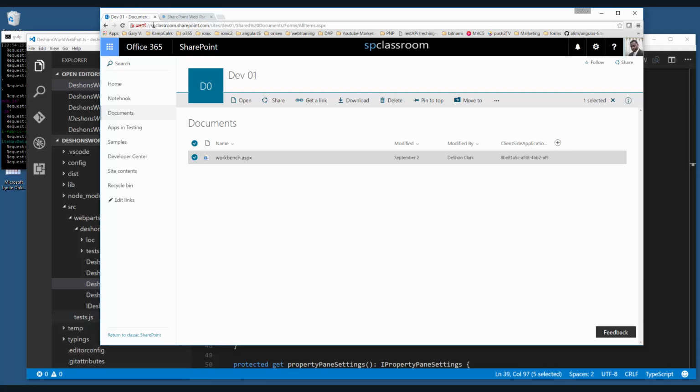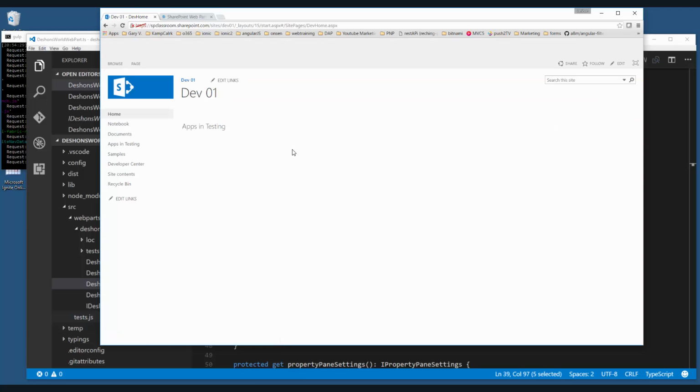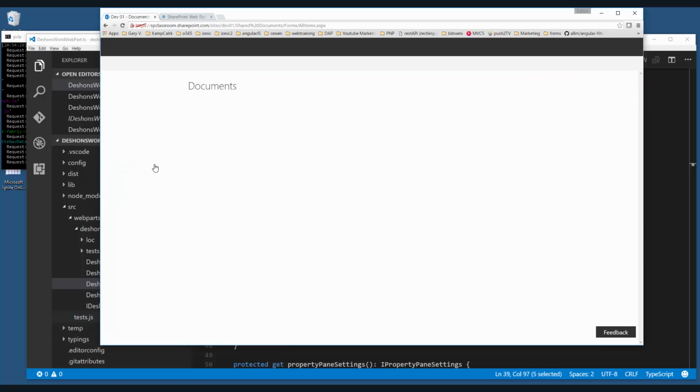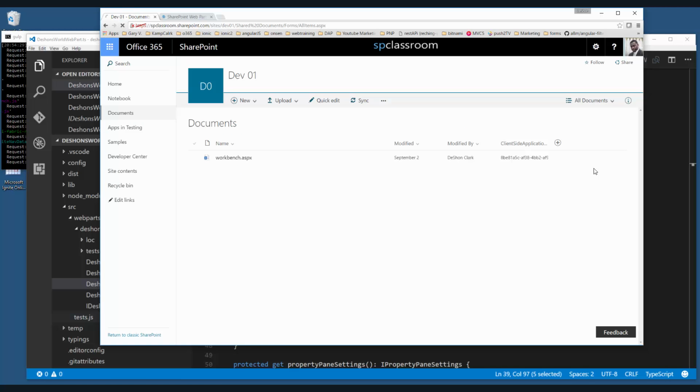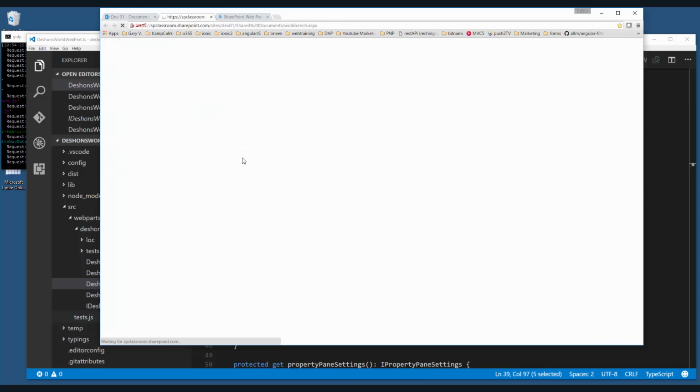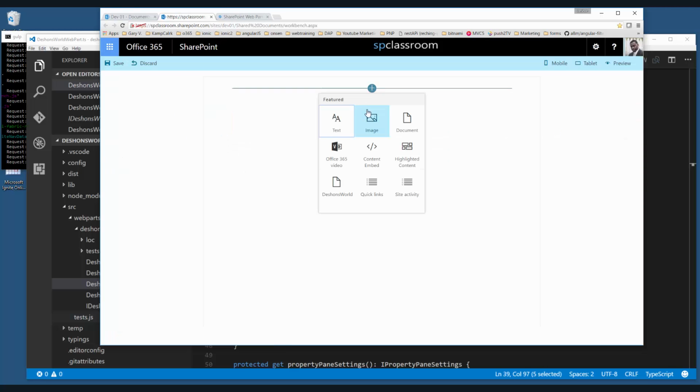Now what I'm doing, I'm just going to this dev01, which is that site collection we created in the environment setup video, and this is the home page for that. So all we have to do is navigate to that document library, the default library that we created, the client-side app ID column, and then just click on the Workbench ASPX, which is the one that we uploaded. And once I do that, my web part magically appears.